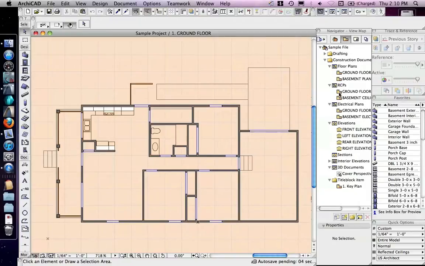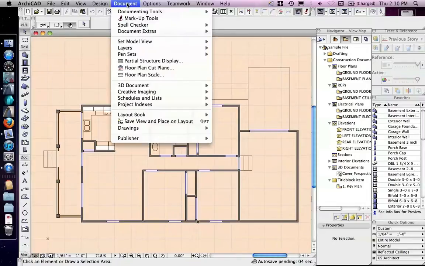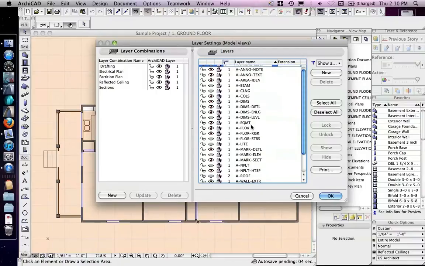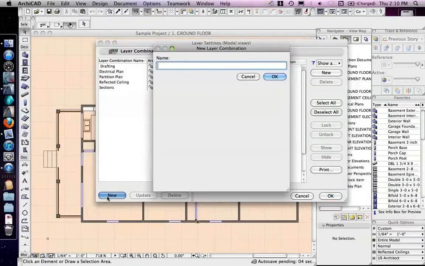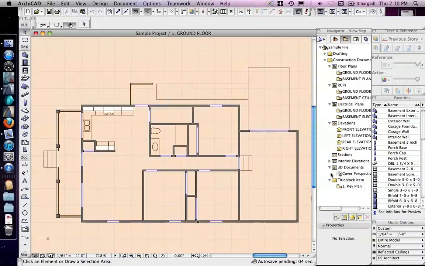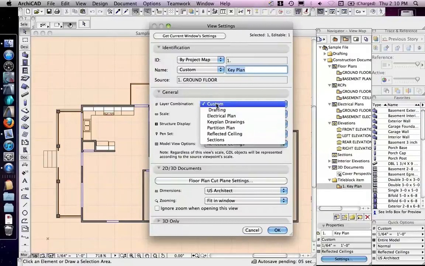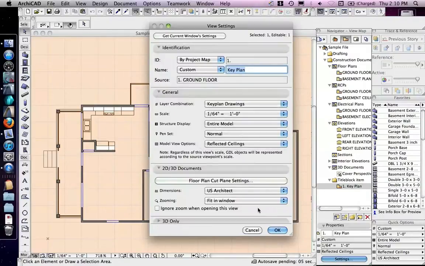If I were to go into my layer combinations and look at my layer settings, and to redefine one of these layer combinations, the views that use them will automatically be updated. But in this case, I'm on a custom set because I hid the stairs layer, and I don't have that saved as a layer combination, so I'm going to save that as a new combination for key plan drawings. And hit OK. But that does not update this view until I go into this view setting and say change this view so that it knows to use key plan drawings layer combination.